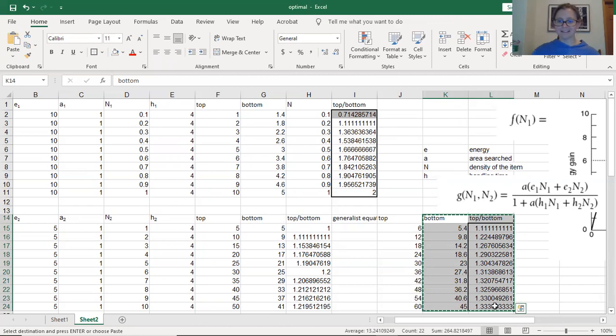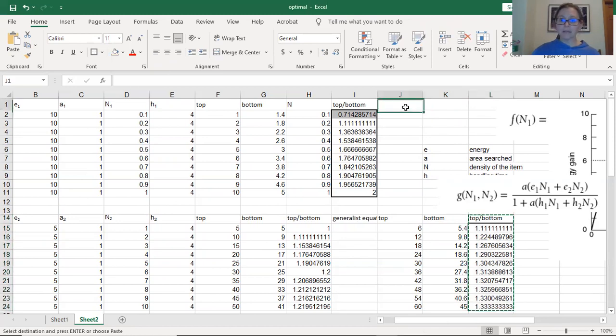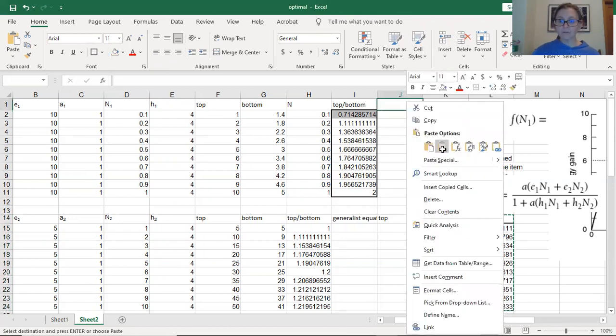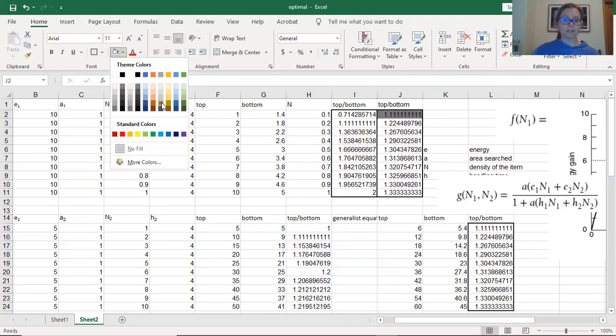Hopefully they, I'm going to just paste them in as values here. I'm actually going to just take this right here, the results of this equation here. And I'm going to paste it in right next to this one as values only, not the equations. Okay, so now I'm comparing the function of just the optimal food item to this generalist versus specialist function. In this case, you're going to be better off being a generalist. Highlight things. So I'm going to put a color, maybe purplish here.